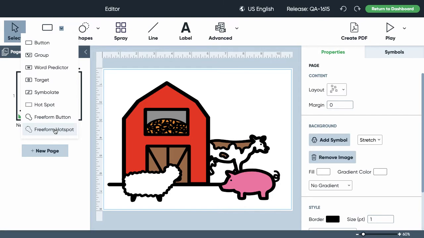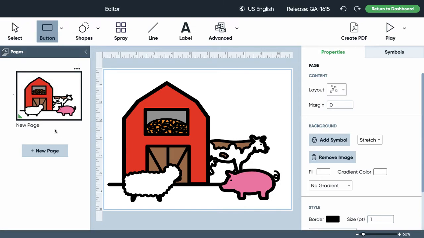So what we're going to do now is go up to button, and we're going to do a freeform hotspot. This is where you can make the button whatever shape you want. You're not limited to a square or a circle. You can draw the shape. So I have a cross here. I'm going to use it to draw around this pig to the best of my ability.